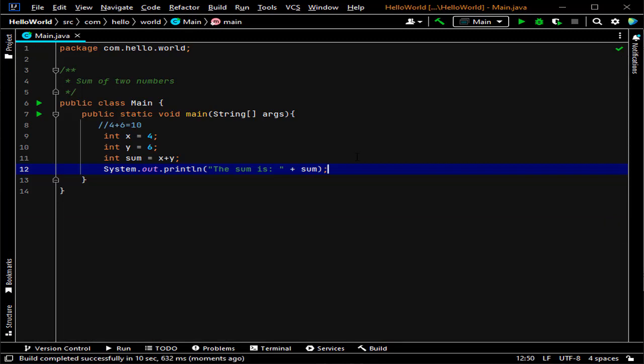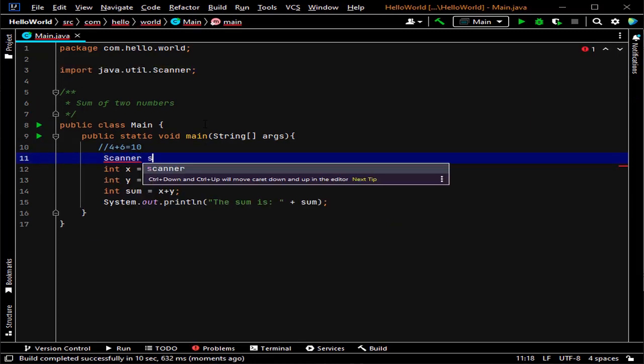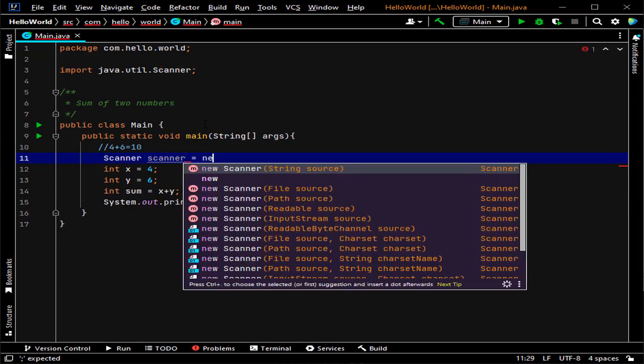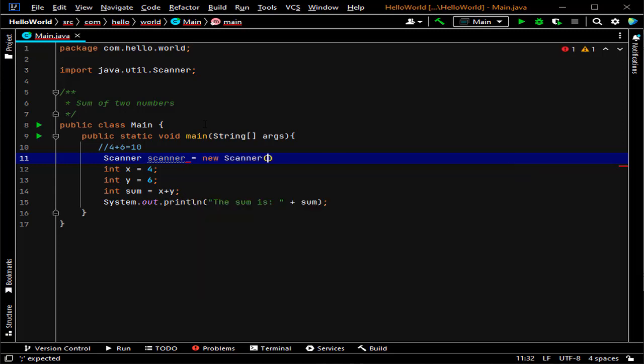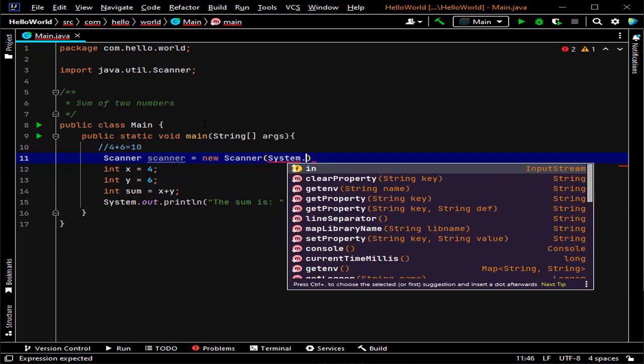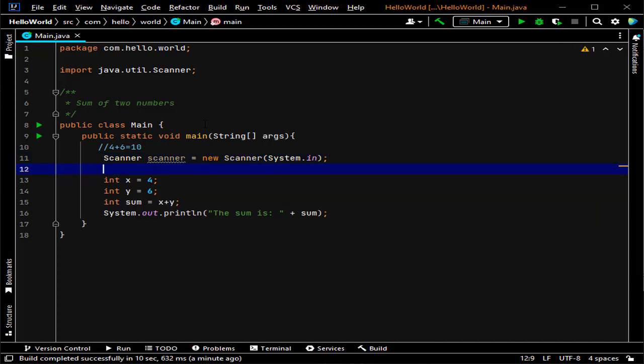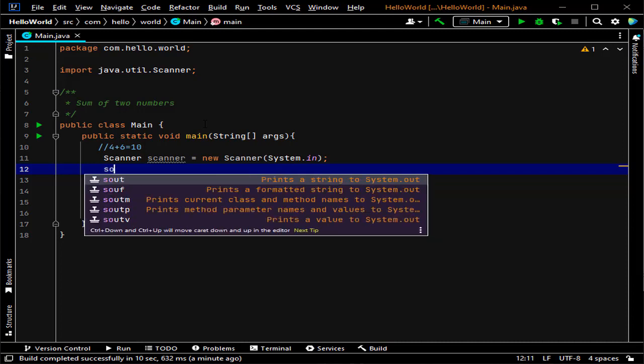So supposing you want the user to input the two numbers. What you need to do is to create a scanner object. New Scanner. And here you need to pass System.in to get the input from the terminal. Let's terminate this statement. Now we can ask the user to input the first number.